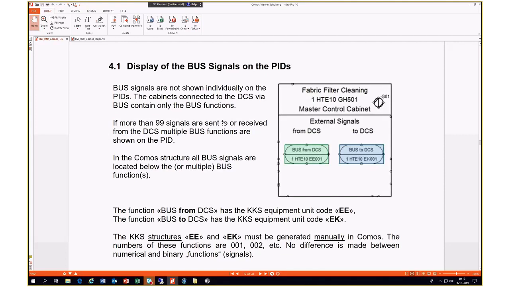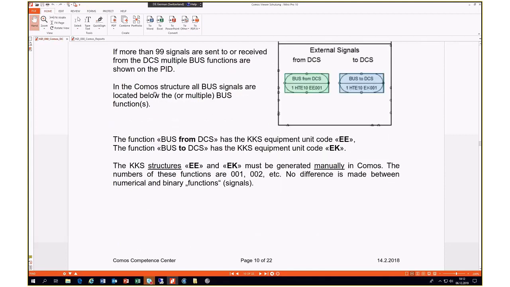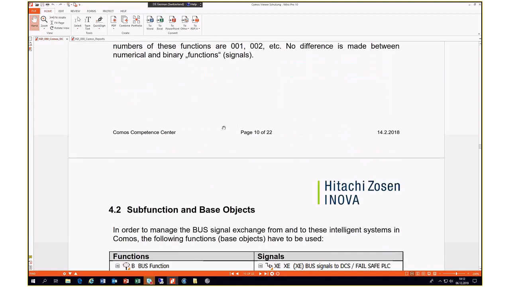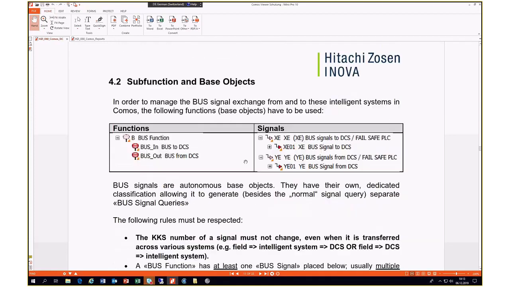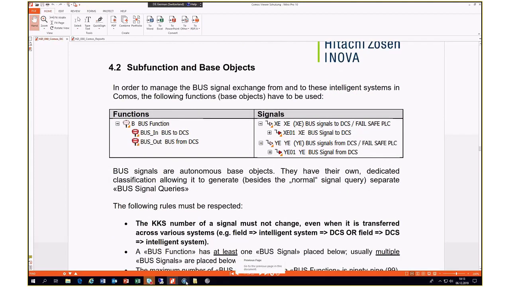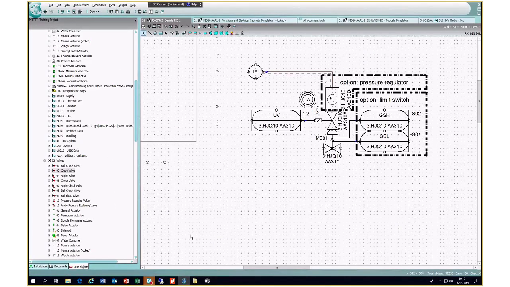We can, yeah. All the, let's say, all the real signals. Yeah, okay. That's the idea. Do everything. It's an engineering tool for that purpose. So we can do an example of it. I think, or is there an example coming? Sub-functions and base objects. So why don't we just dive into COMOS here and see if we can find it.